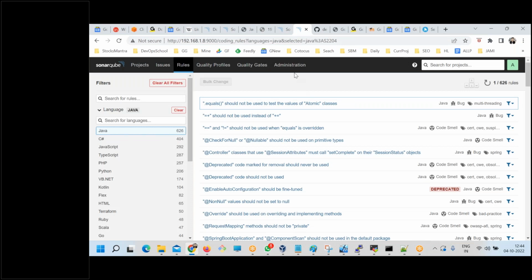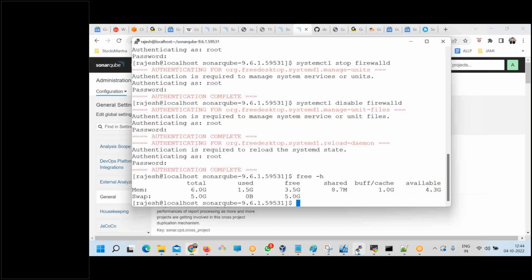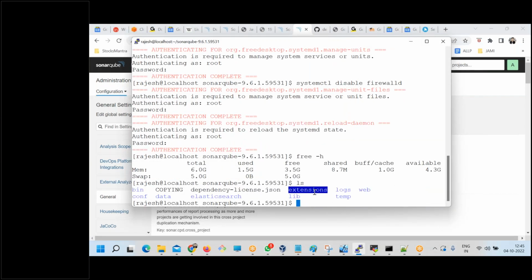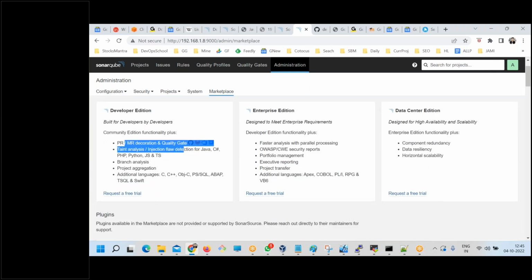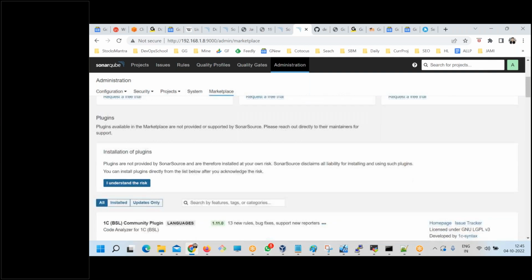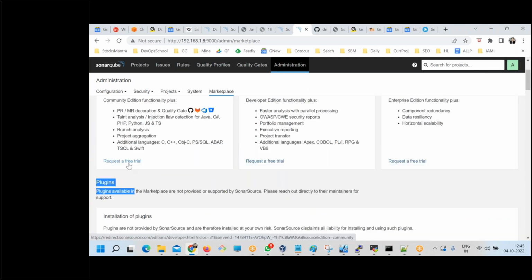Go to the administration. Mind you, there are many ways to install a plugin. What I usually do is download the jar file, put it in the extension folder, which I showed you last time, and restart Sonarqube. That's all I do. But if you don't like that, you can do it manually: come to the administration, then the marketplace, where you see the comparison between developer, enterprise and data center editions, and below it you can see plugins. By the way, you can request a free trial, but I have requested so many times and they are not giving it.